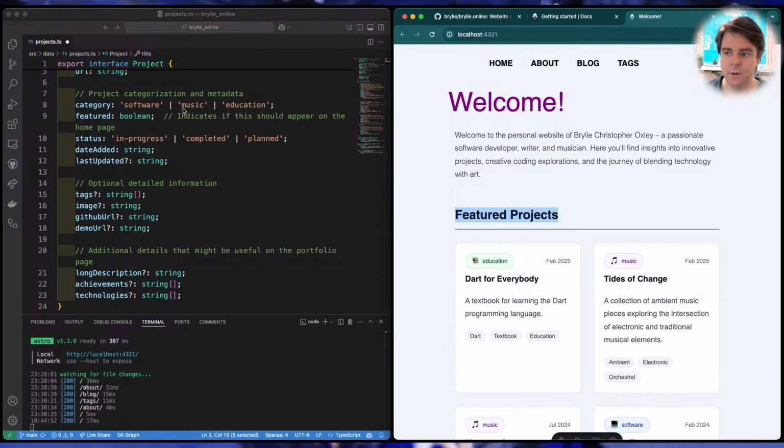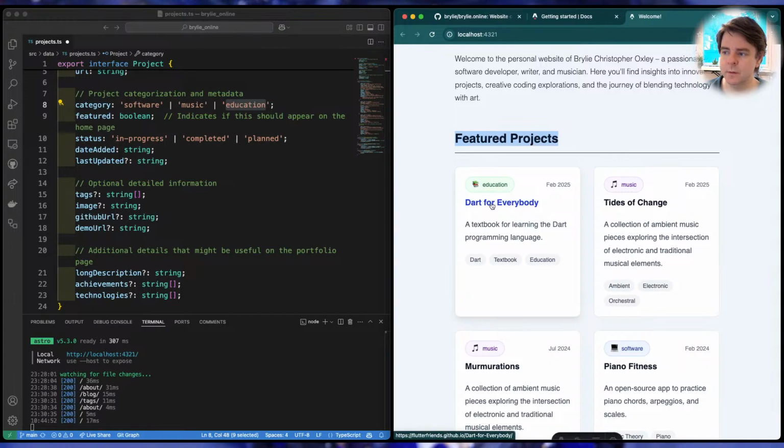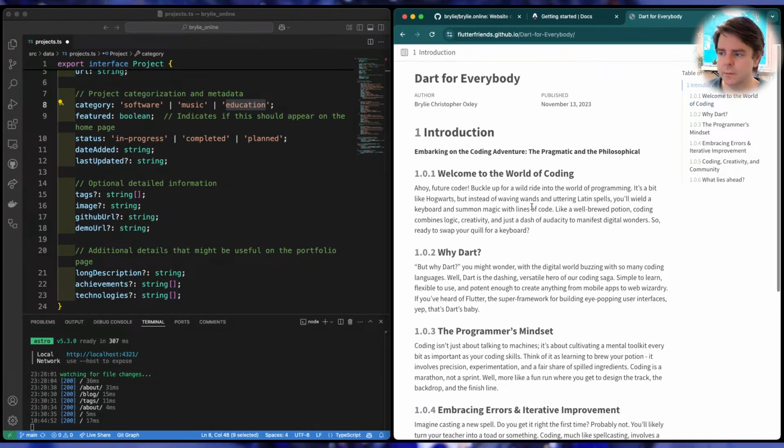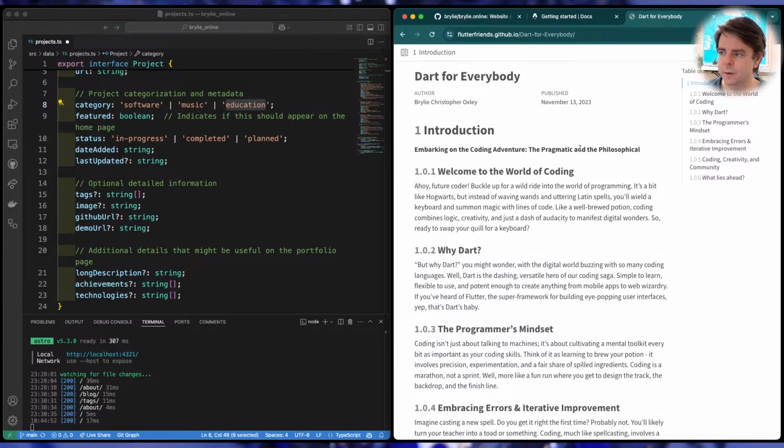I mainly work on software, music, and some educational content. I'd like to start working on more of that to provide value to people and share what I've learned in a way that's easy to digest. One example of that is this ebook I wrote called Dart for Everyone. Dart for Everybody. I think Dart for Everyone was already taken. Yeah, so I need to update the date on that.